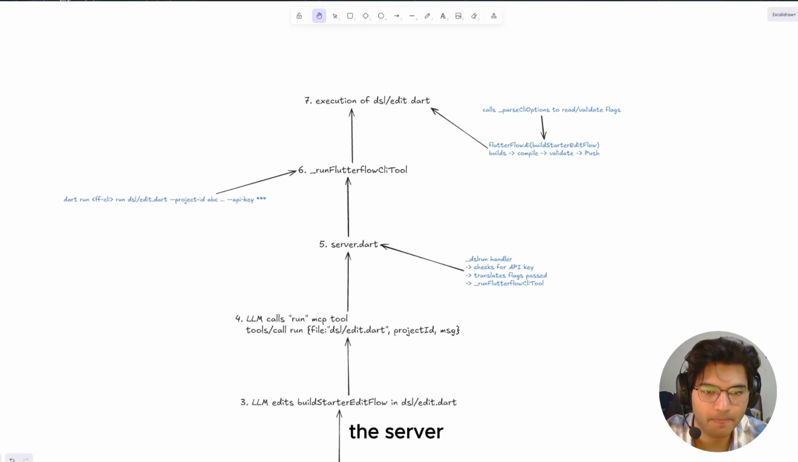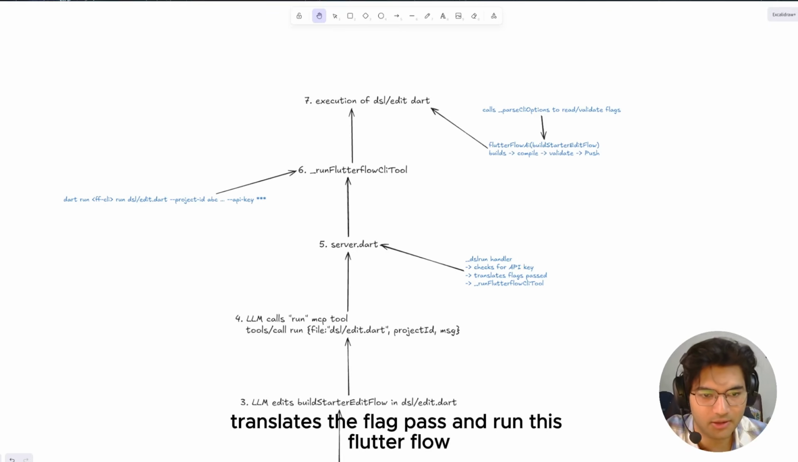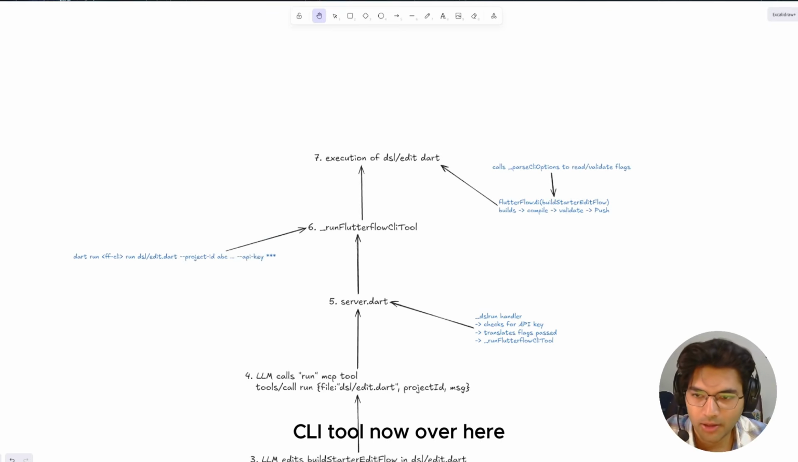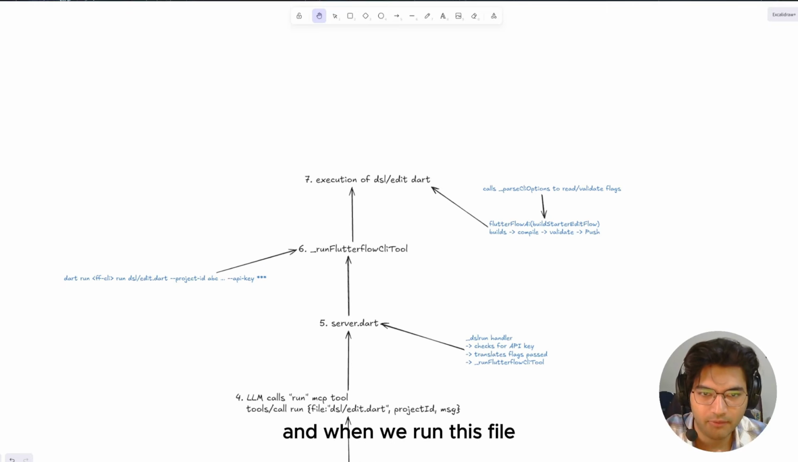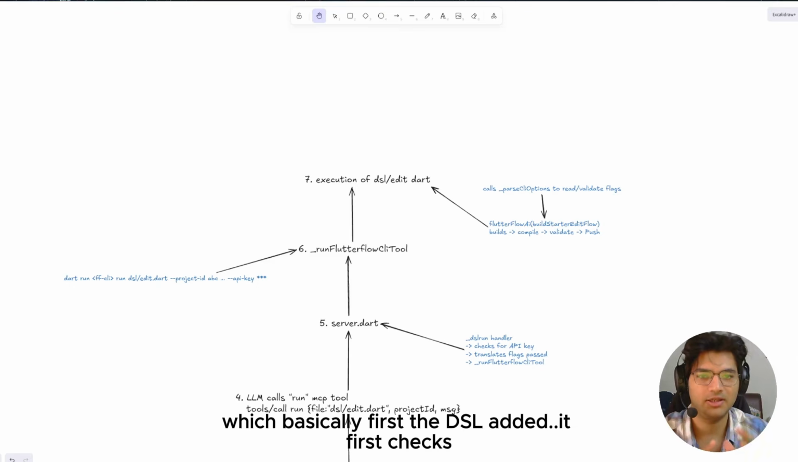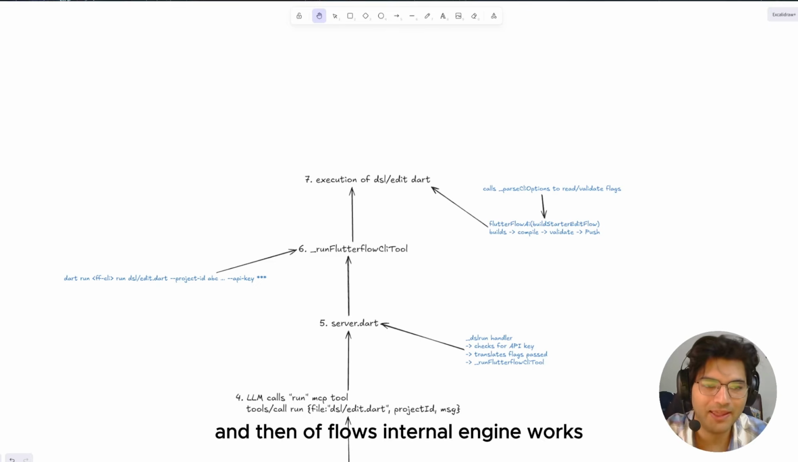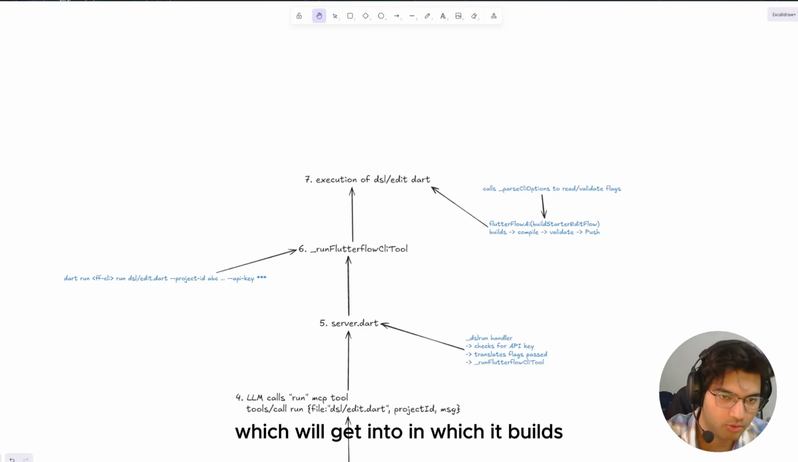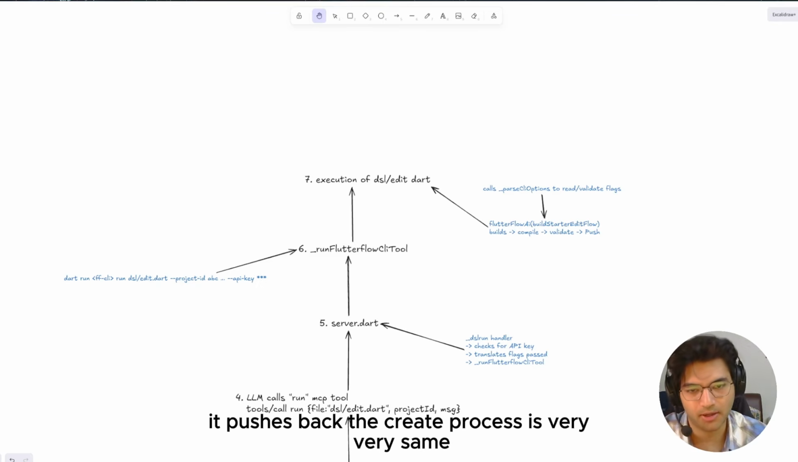As you know, the MCP tool is just the orchestrator. The server checks for the API key. This handler checks for the API key, translates the flag pass, and runs the FlutterFlow CLI tool. Now you can think of it as we run this entire file, and when we run dsl/edit.dart, it first runs this function which checks for the flags and validates them, and then FlutterFlow's internal engine works, which we'll get into, in which it builds, compiles, validates, and if validation succeeds, it pushes back.